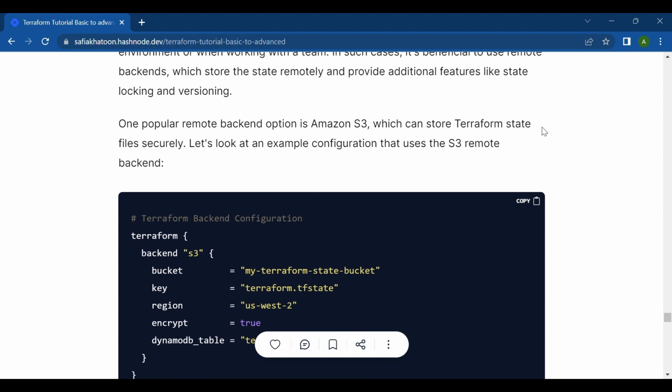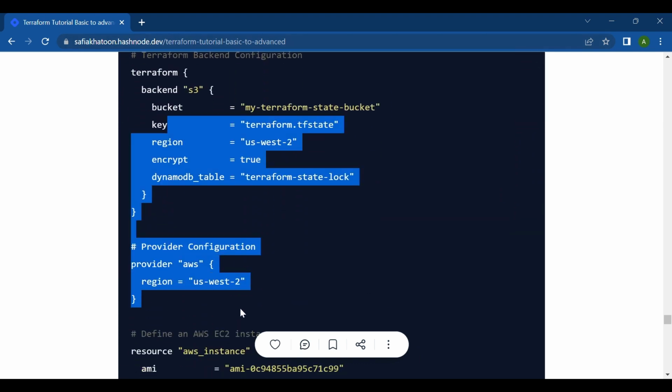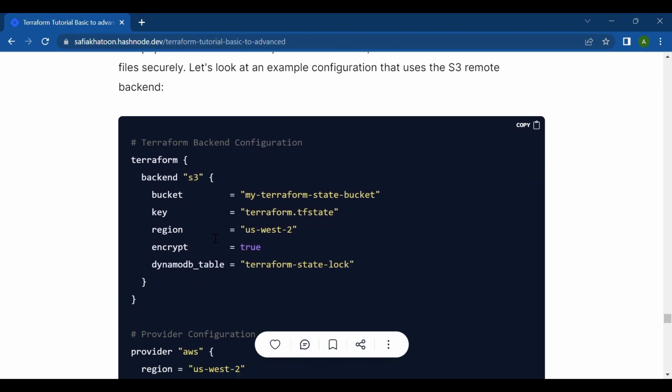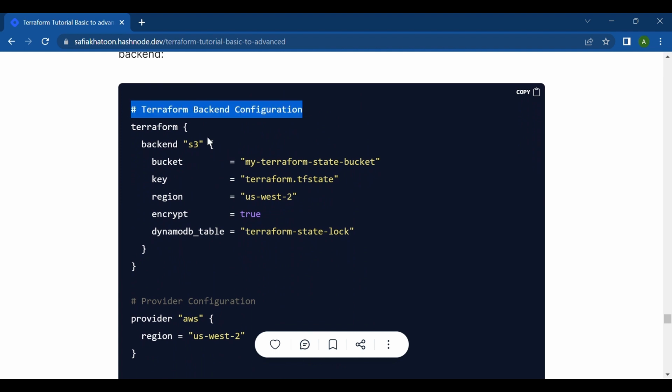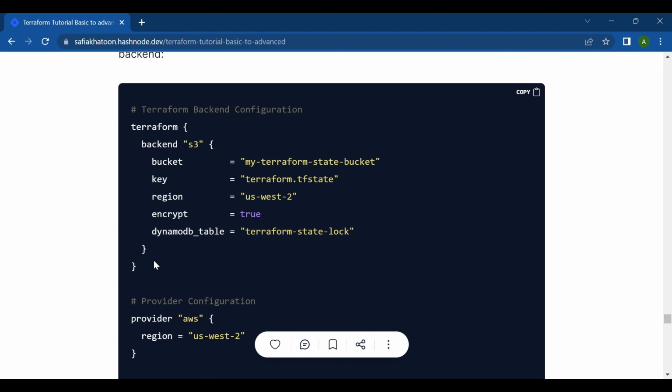So let's look at an example configuration that uses the S3 remote backend, right? First I'm explaining this block, the Terraform backend configuration. So दोस्तों, this block specifies the backend configuration for storing the Terraform state, and in this case it uses Amazon S3 as the backend with the following settings, right?